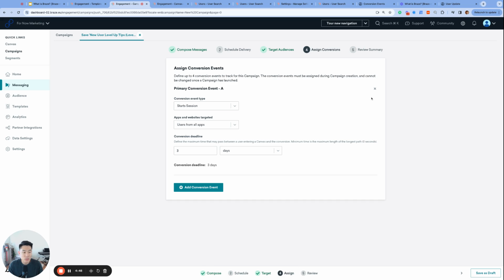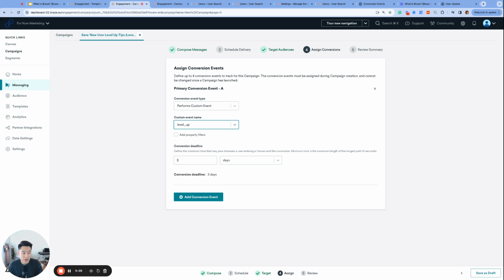So on our campaign builder under page 4, assign conversions, or if you're on a canvas, it would be under page 1. Let's click add conversion event, choose performs custom event, and find our new custom event called level up. And it's there, we love to see it, and this officially ends our setup process.